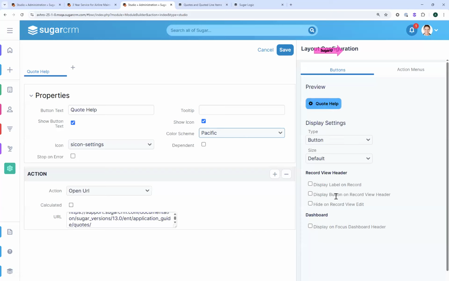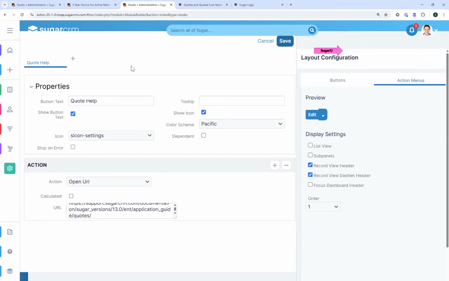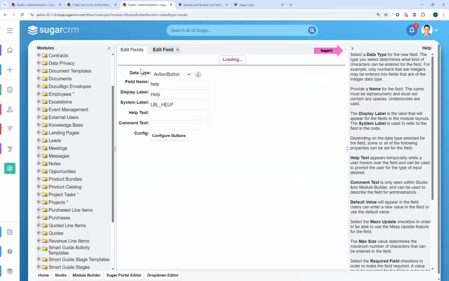I only want the button to display in the header. And it's just one button, so I don't have to change a particular type. If I also want to have it available in the record view dashlet header, I can put it there also. Okay, so I'm going to click save and then save again. And it's only in the header.